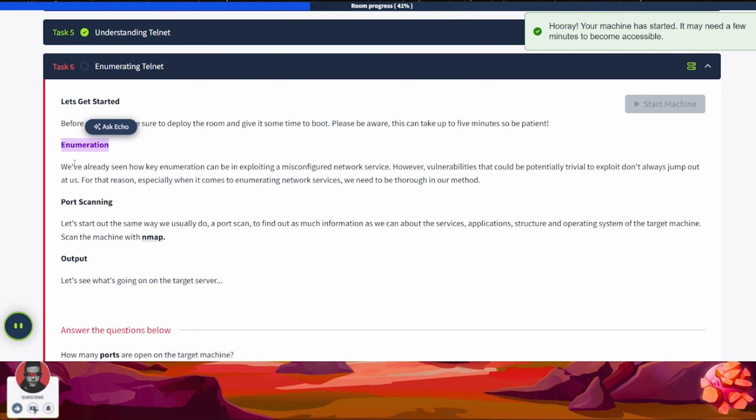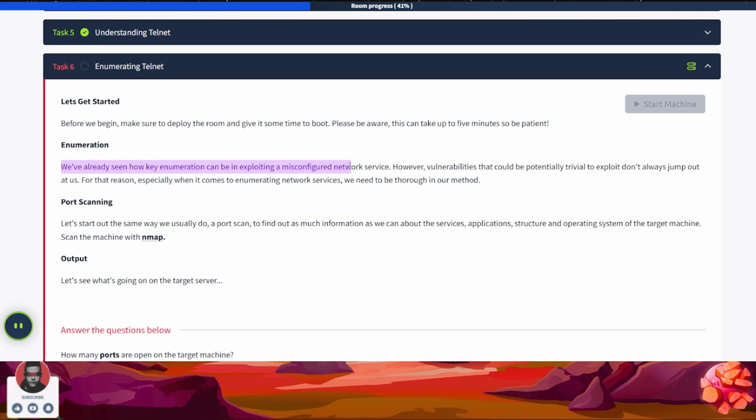Let's get started. Enumeration: we have already seen how enumeration can be exploited. Misconfigured network services: vulnerabilities that could be potentially trivial to exploit don't always jump out at us. For that reason, especially when it comes to enumerating network services, we need to be thorough in our method. Port scanning: let's start the same way we usually do, with a port scan, to find out as much as we can about the server, application structure, and operating system of the machine. Scan the machine with Nmap.